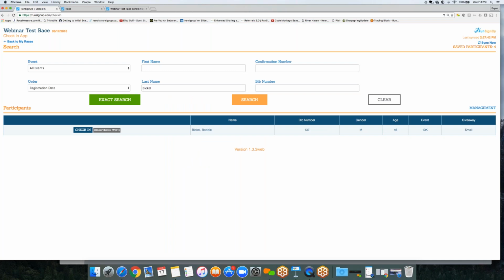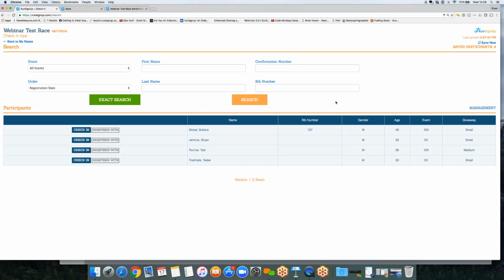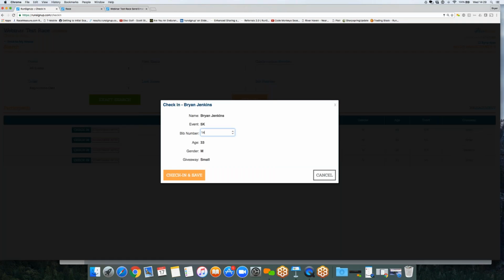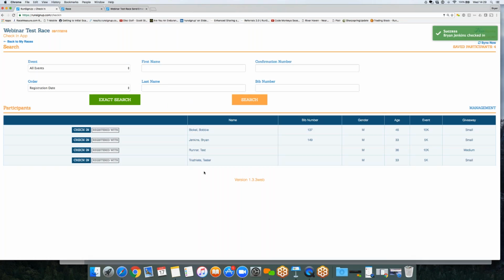The other button here is the registered with button. What that allows you to do is see if they registered with anyone else, and Bob did not. So I can continue to check in each one of these participants. You can see it's a pretty easy process to go in and assign the bib numbers. It tells me the age, the gender, and their t-shirt, and I can configure more information in here before doing that. Now, if you have a check-in process that doesn't require bib numbers, you can just check people in and not even assign bib numbers. That's an option that you would configure in the app.